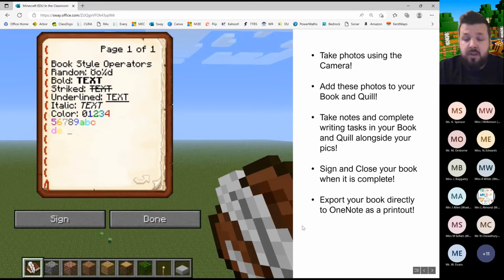For us, we export it directly into OneNote as our main learning package, but it can be exported as a PDF to whatever device or storage you need it to go into. So that's a really powerful tool there where you can do all of your learning in Minecraft, including any writing that you need to do. An immersive reader is also built in for those who have specific educational needs around reading, etc.